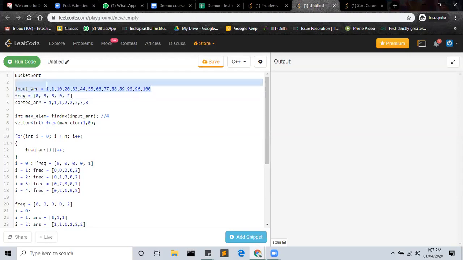A better solution could be to divide these elements. Let's say we just have 10 elements. Let's just take 10 elements.